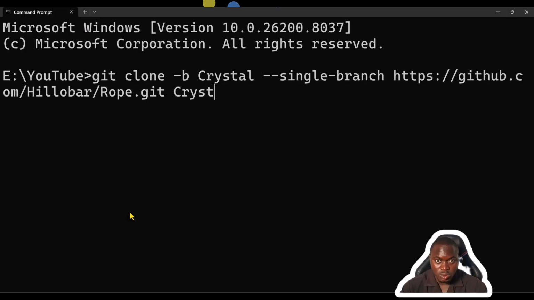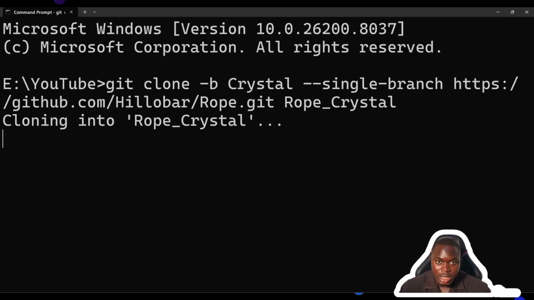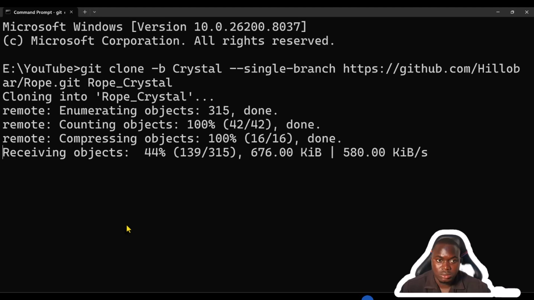Let's call this one rope crystal, because this is rope crystal. So type this code, the git clone, the crystal version, the one that we're installing. Type it the way you see it on the screen. Let me bring it a little up so you see it boldly on your screen. Okay, do you see everything that's there right now? Once you're done typing it, hit enter and then give it a minute, of course.